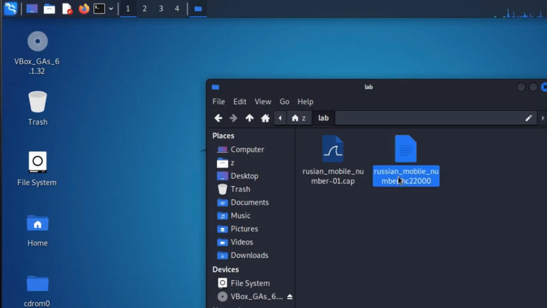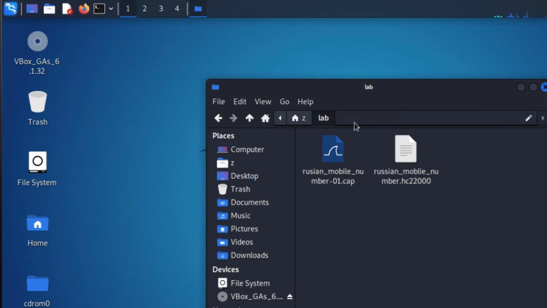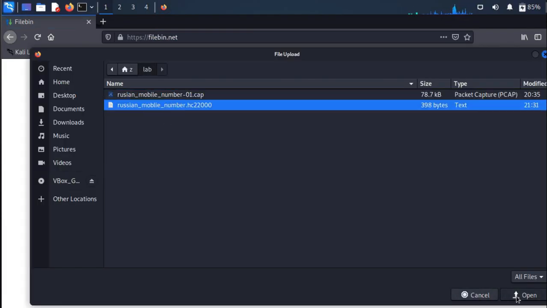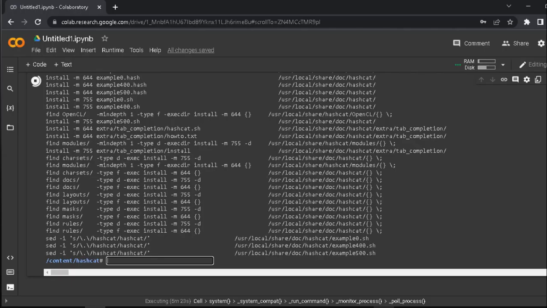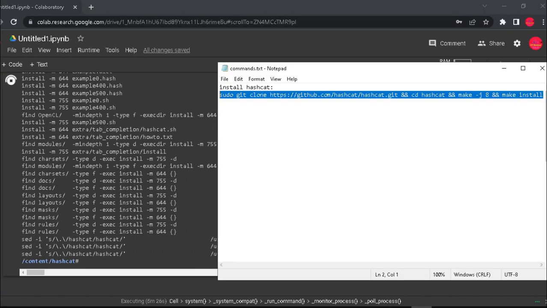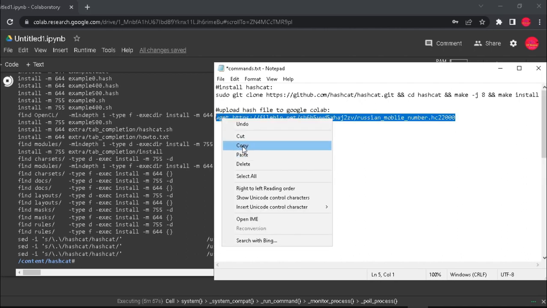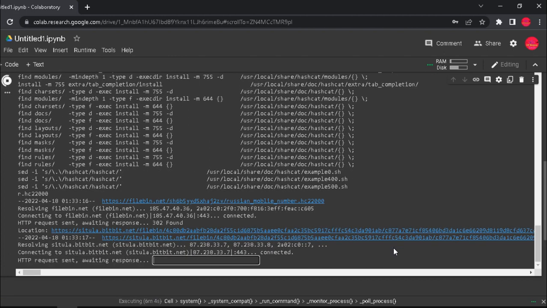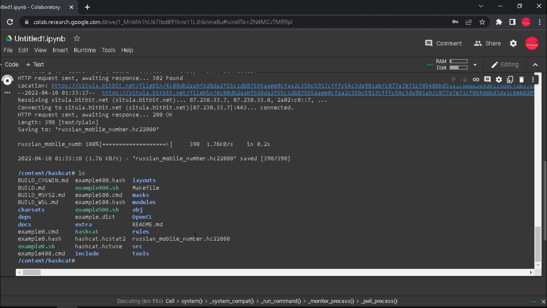And now we're going to upload this hash file to Filebin or any website you want to get a public URL, and then we will upload it to the Google Colab machine. Just run wget and the public URL address that we got from the Filebin website or any website you want to use to upload. Write ls and you can see the file has been uploaded, in this case to the hashcat folder, and keep it simple.